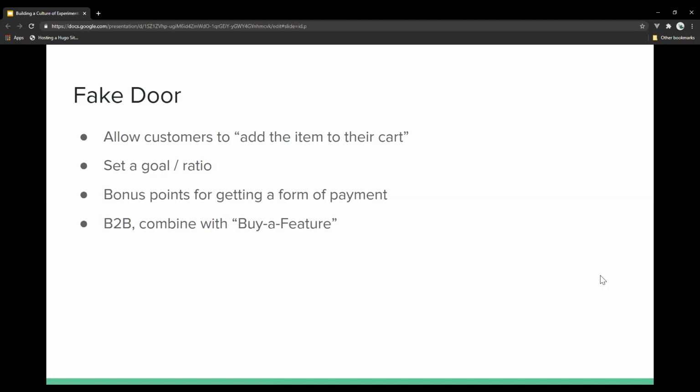So if you can combine this with a buy a feature type thing, it also is a very strong way to validate that the problem exists for some users. And that's also with the B2B context, that you have to involve your sales and marketing department with buy a feature type functionality. But again, it's a primary indicator of problem viability.